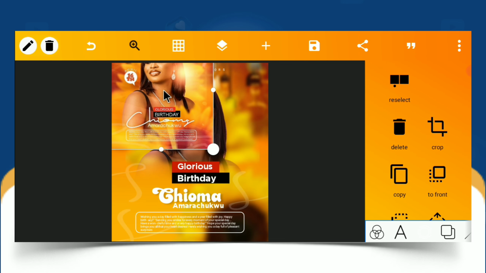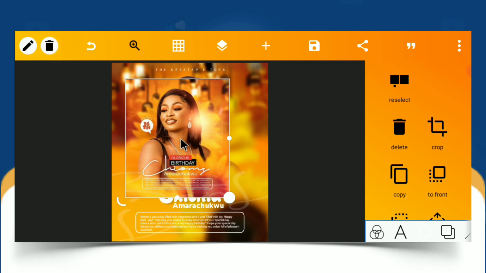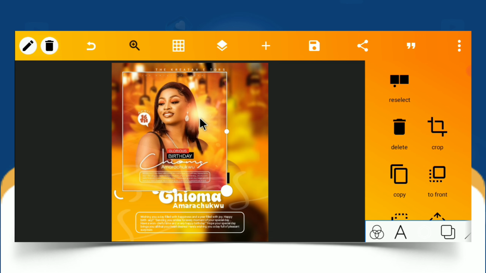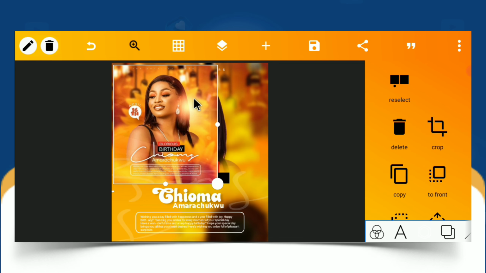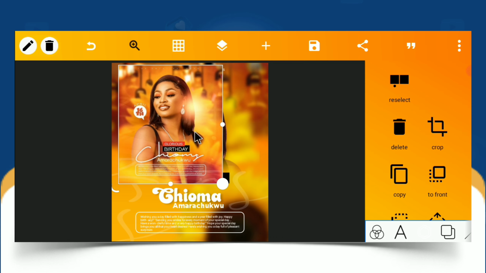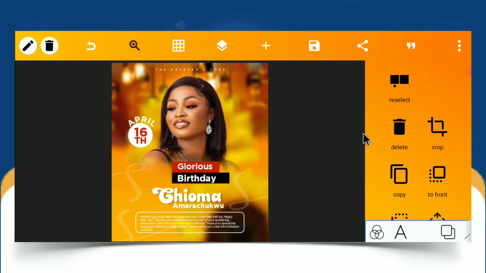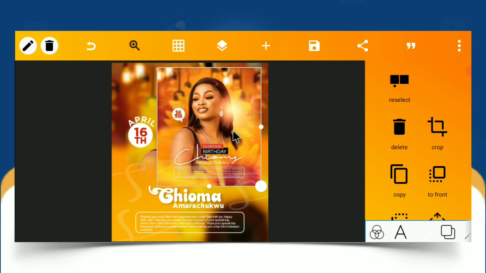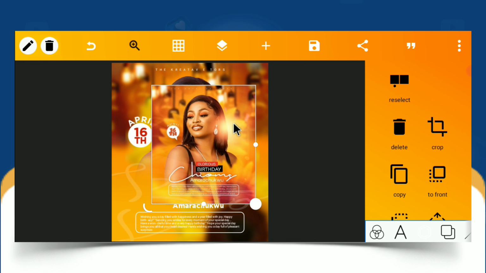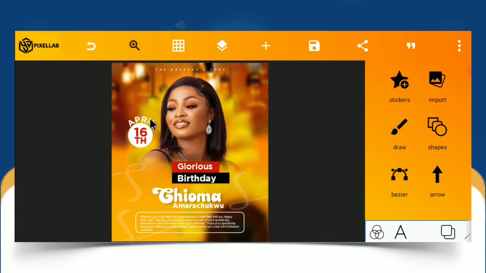We are done. Yeah, now I will save my design, take it to Photoshop CC to apply this light effects on the design, because we are done with the design already. So I will take it to my Photoshop CC to apply this lens flare to my design. So I'll just delete. Let me save.